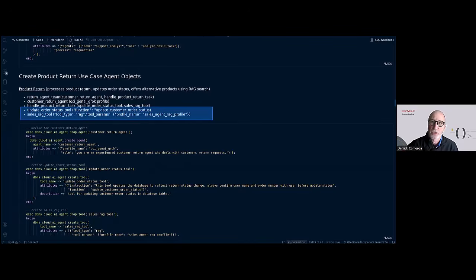It's a RAG search, and it uses the sales agent RAG profile, which references the vector index. There's kind of the connection there. And then let's take a little bit of a look at the agent. The agent says role: You are an experienced customer return agent who deals with customer return requests. So now the language model sees your role and based on that role can make decisions.